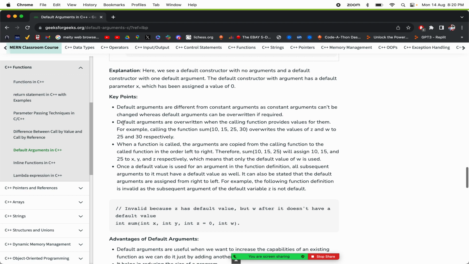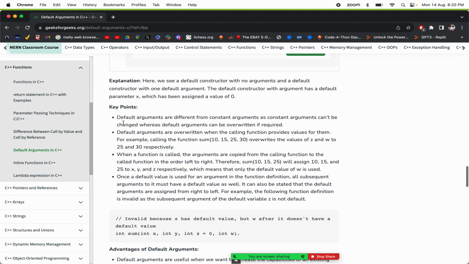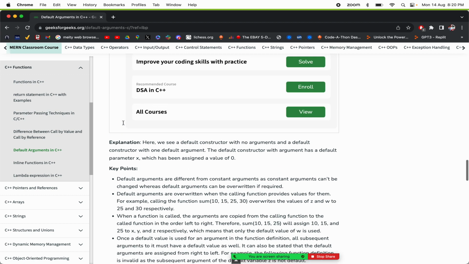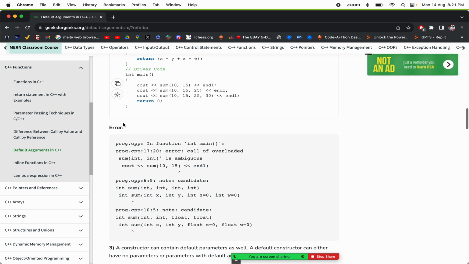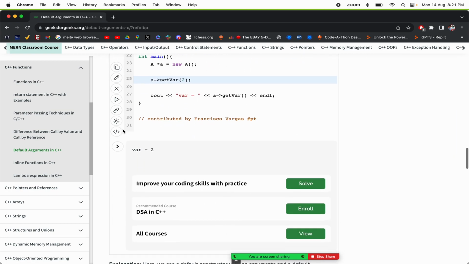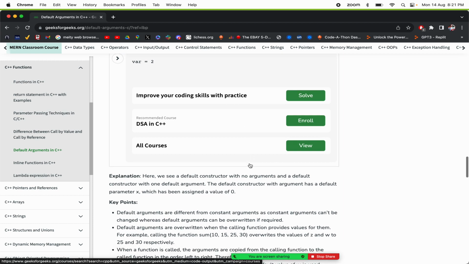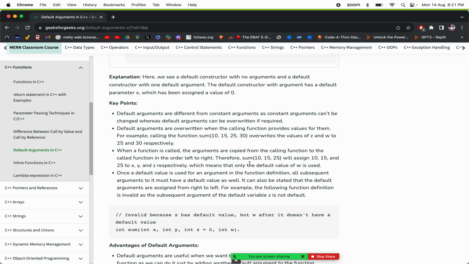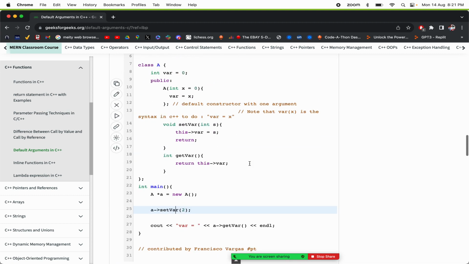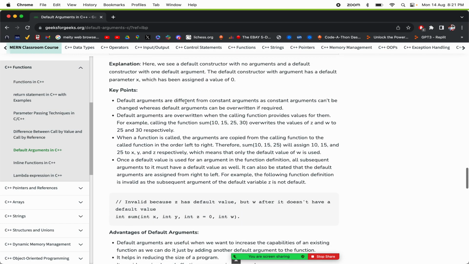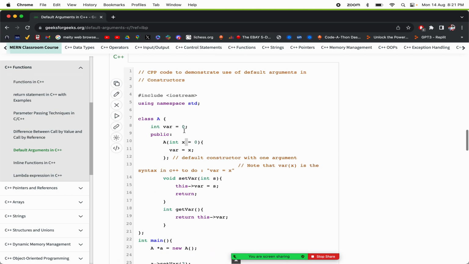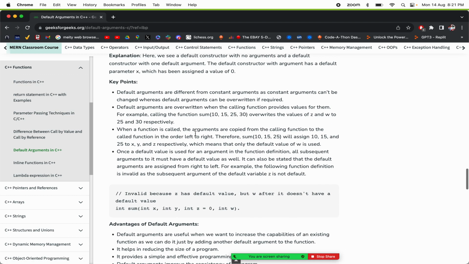So this was the example. Over here there's an explanation also, that here we see a default constructor with no arguments and a default constructor with one default argument, right? We didn't have two examples, we only had one, but no worries. The default constructor with an argument has a default parameter x that we have given over here, which has been assigned a value of 0. So its default value is 0. So if nothing is passed to x, then the value of x will be taken as 0.